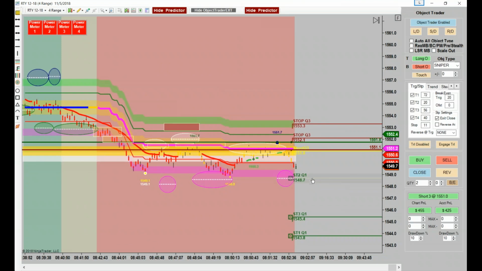What you'd probably want to do would be to put one of your targets right here. Maybe even draw a trend line. See the little trend line right there? Something like that. See it? Because if it takes it out, guess what? You've still got 2 contracts left.